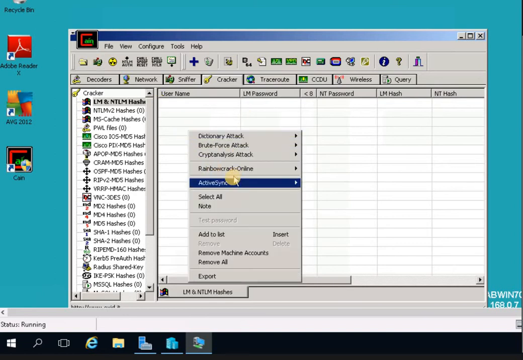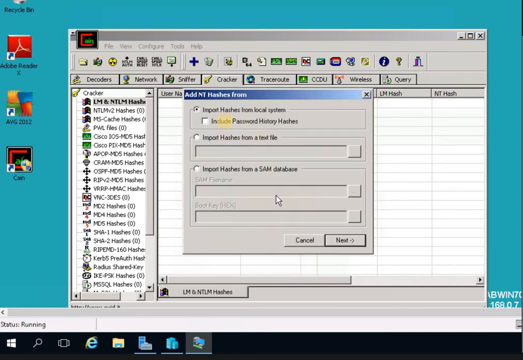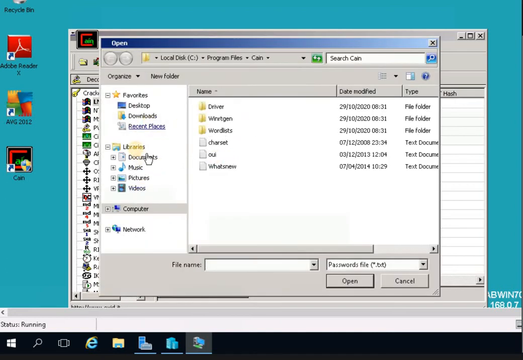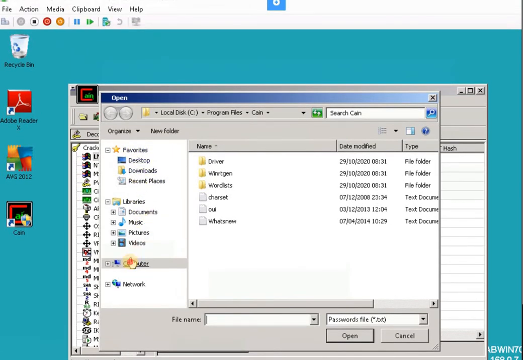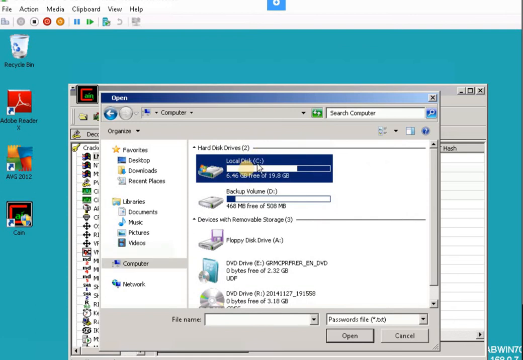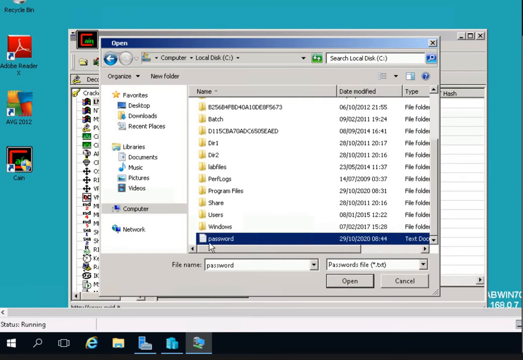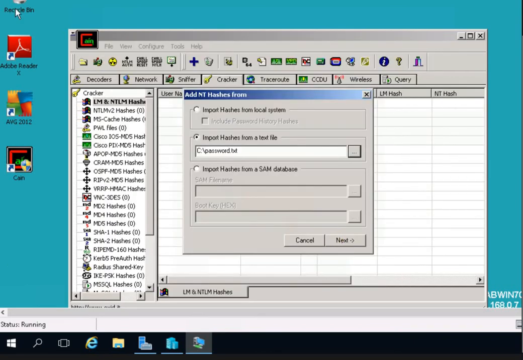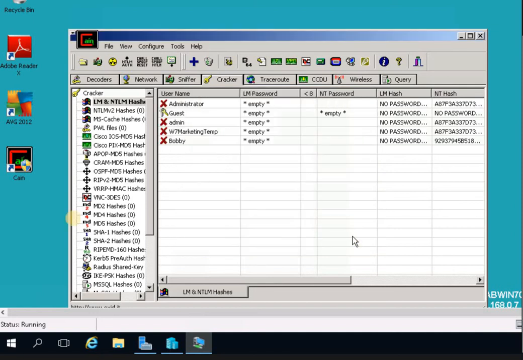So we are going to add NT hashes. Just right click, add to list, insert. Here you can just select the first option, import hashes from file. Just click the import button and then go to where you saved this file. Password. Okay, so now the file is added. Now just proceed, click next. Now you can see that all the user entries, the usernames, are also uploaded.